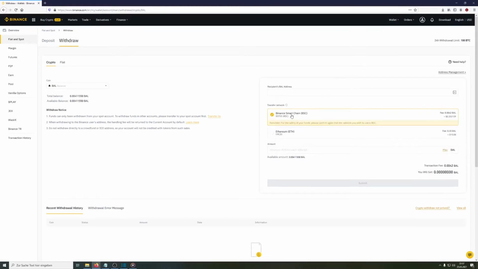Then you just have to select your desired amount below, correct, and make sure that everything is right, and then you can send your coins.